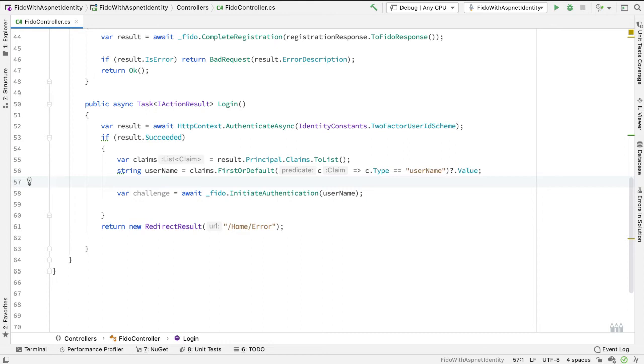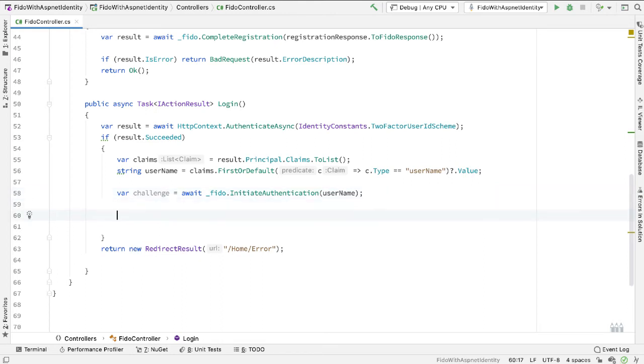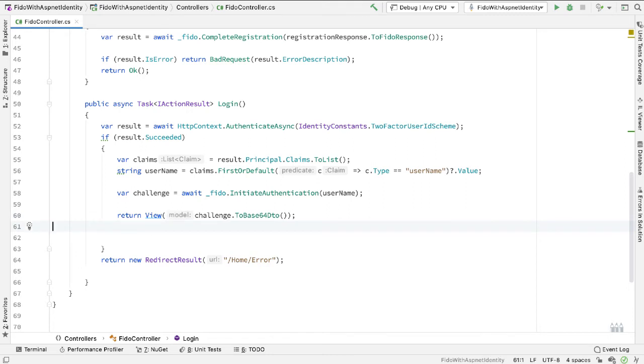This will give me back a value, which may be null, in which case the initial authentication will fail, or it will give me back my user ID. And again, initial authentication, if the username is correct, will succeed. And if it's not, again, it will fail with some error. Once I've started the authentication, I then need to go back to the browser and get the browser to challenge the device for me. And I'm going to do that in a similar way to how we do it with registration. I'm going to return a view, and to that view, I'm going to pass in this challenge object.